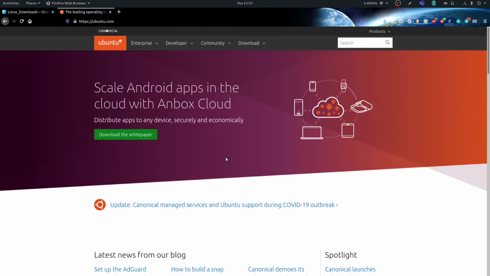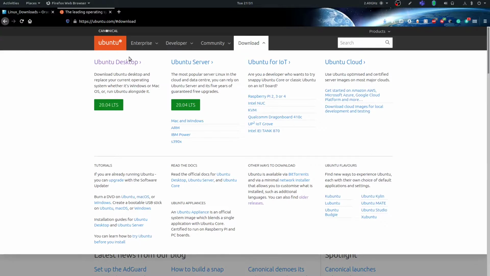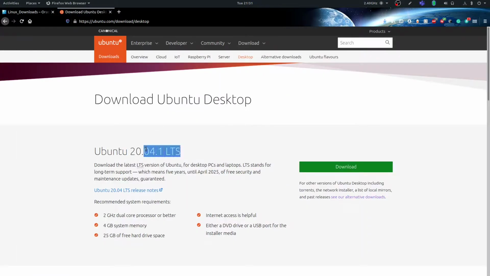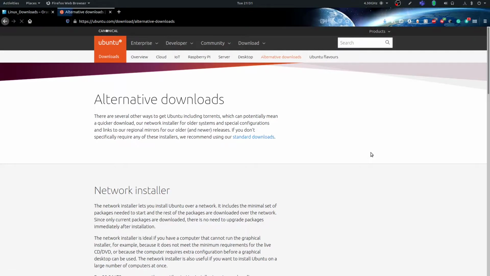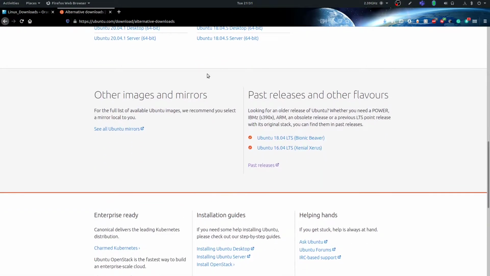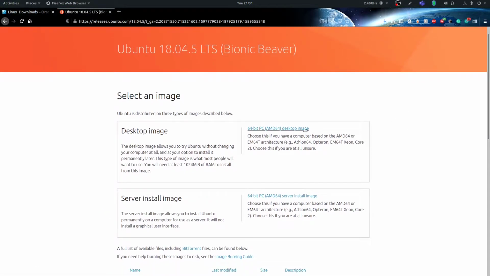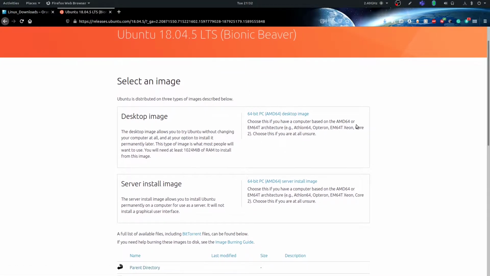So as that's installing, we're also going to need Ubuntu. This is what you usually get if you type in ubuntu.com, go to downloads and Ubuntu desktop. Now you may be tempted to download 20.04, but 20.04 won't work, unfortunately. We've got to go to alternative downloads, then go down to past releases and click Ubuntu 18.04 LTS Bionic Beaver. That's the version we want. Just press this little link here. That will download an ISO file or disk image file, and that'll take about 5 minutes, and you'll be ready to go.